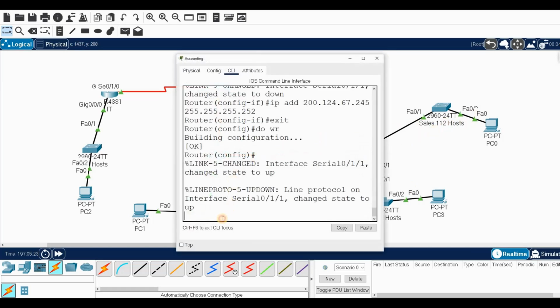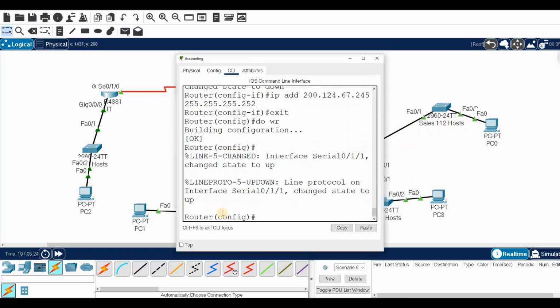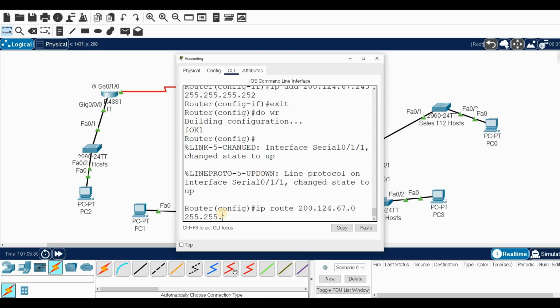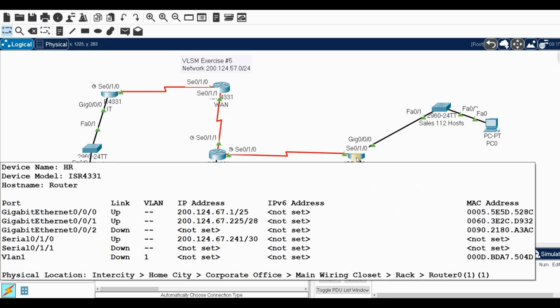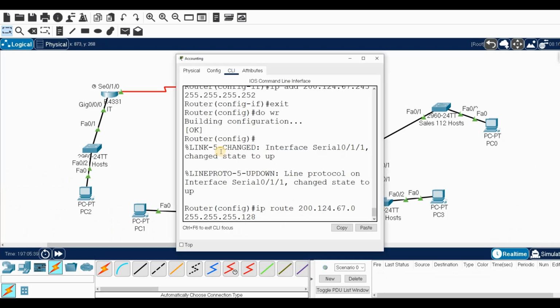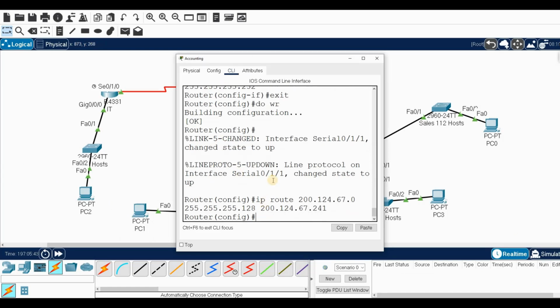We'll start with sales again. IP route 200.124.67.0.55.255.255.128. Next stop, we are on this router, we need to send it to here. S010 address is 241, 200.124.67.241.